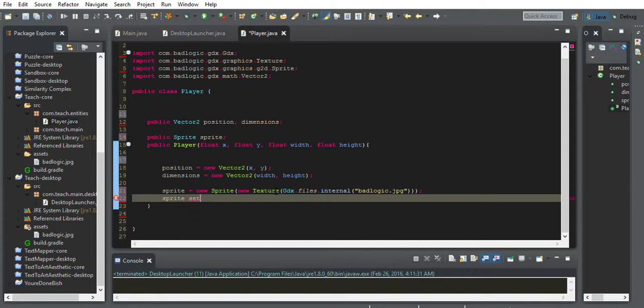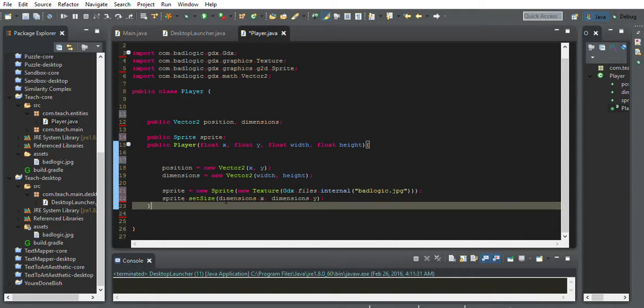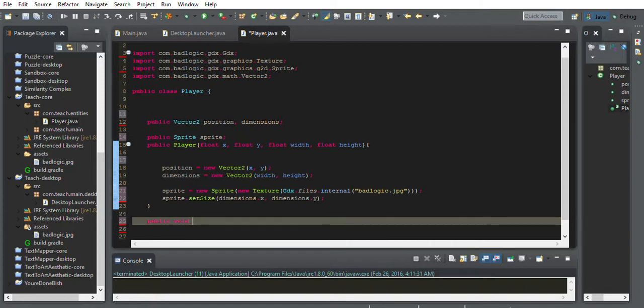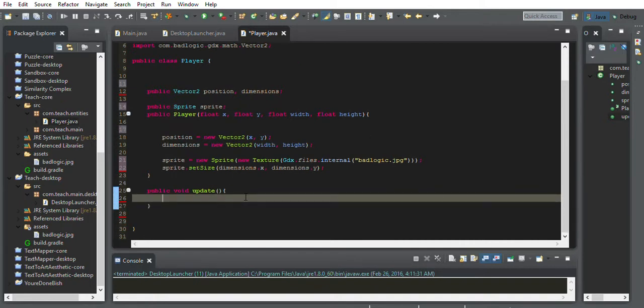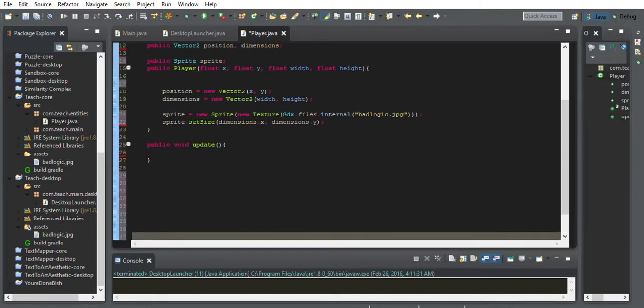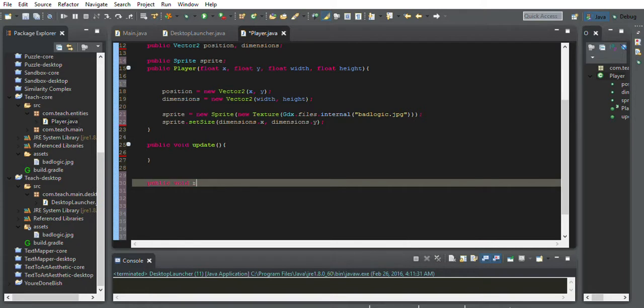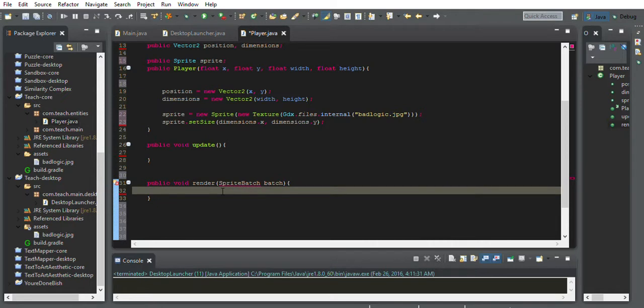So we're going to set our sprite.setSize to our dimensions.x and our dimensions.y. And what our player's methods are going to consist of are updating him and rendering him. And obviously we're going to need a sprite batch to draw anything in the rendering. And we'll just do sprite.draw because we can right there.